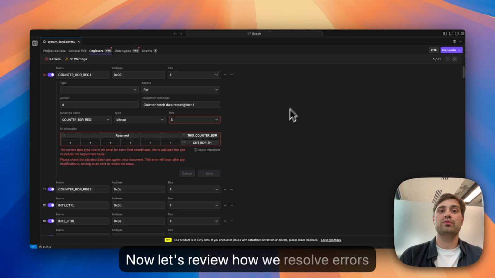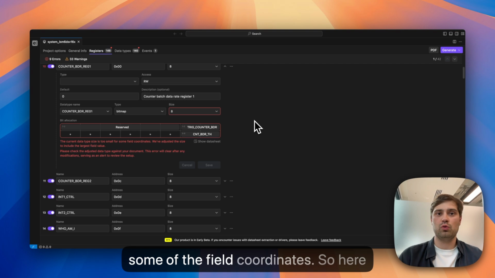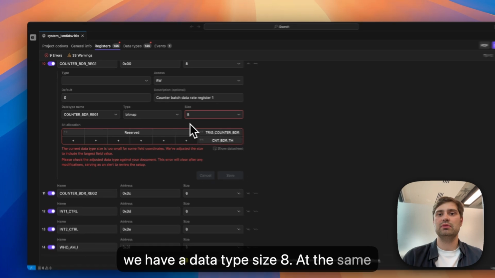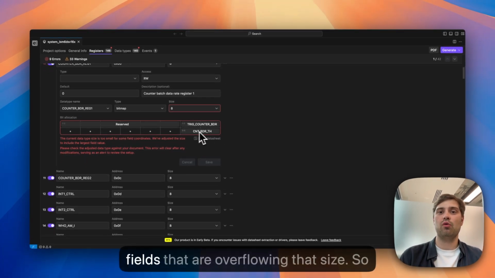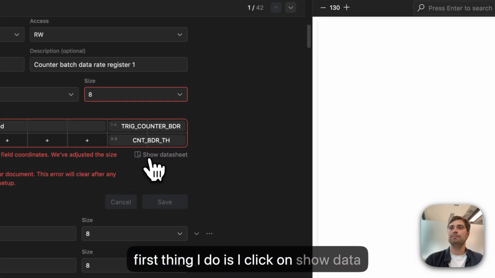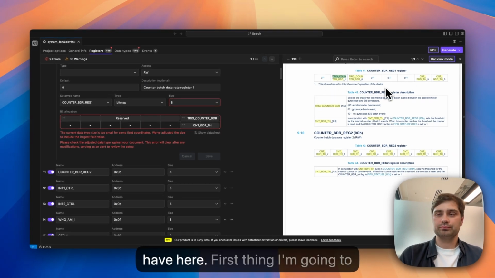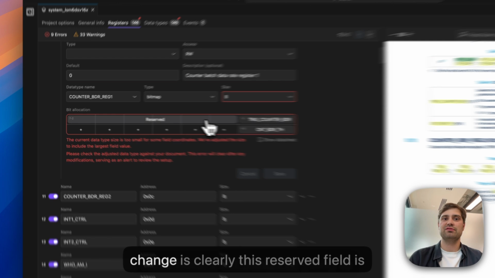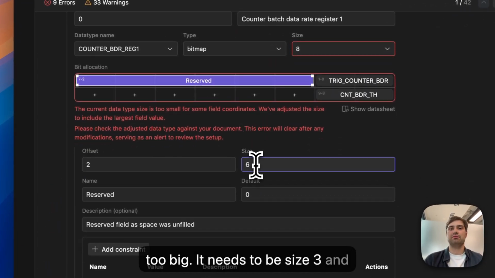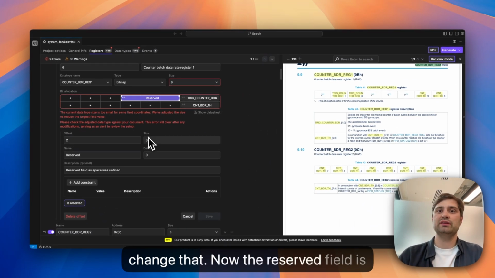Now let's review how we resolve errors when the data type size is too small for some of the field coordinates. So here we have a data type of size 8. At the same time, we can see that there are some fields that are overflowing that size. So first thing I do is I click on show datasheet, and let's have a look what we have here. First thing I'm going to change is clearly this reserved field is too big. It needs to be size 3 and currently it's size 6, so I can quickly change that. Now the reserved field is changed.